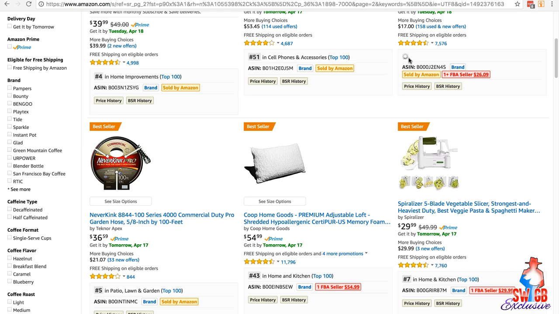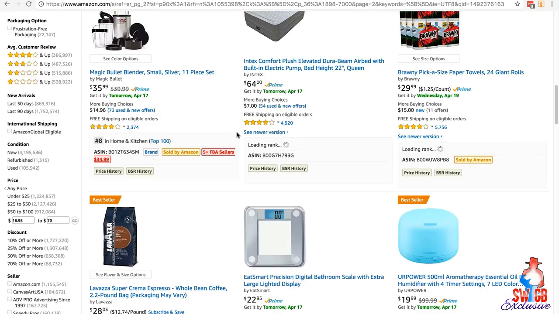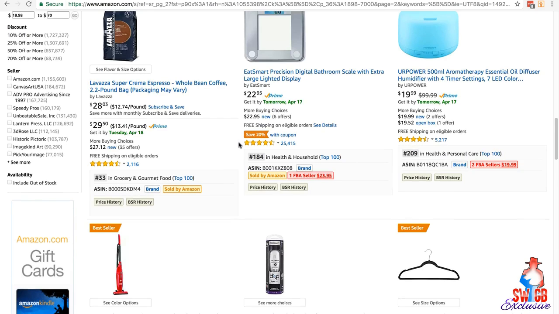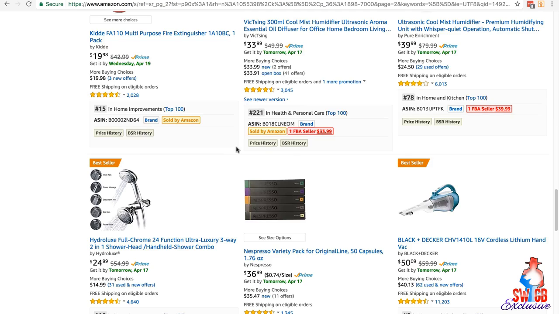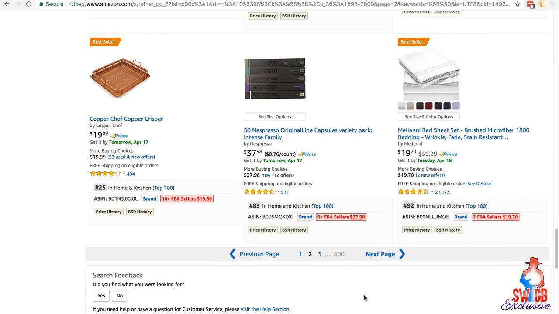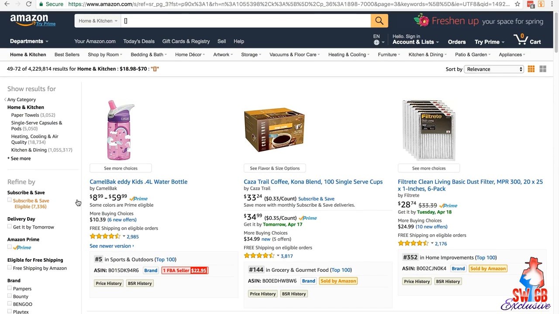You can see here this one's taken an awful long time to load, so it might not even be able to find that BSR, but we'll just keep going. Just going to keep going. 8 in home and kitchen, a little bit closer, 209 in health and personal care, 21. So the more pages you go through, the more the numbers will start to rise. I'm just going to go through one more page. So we're actually on page 3 right now.